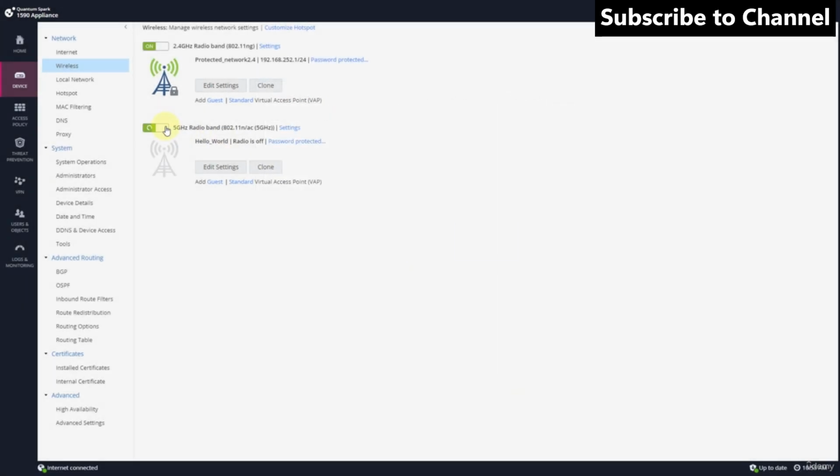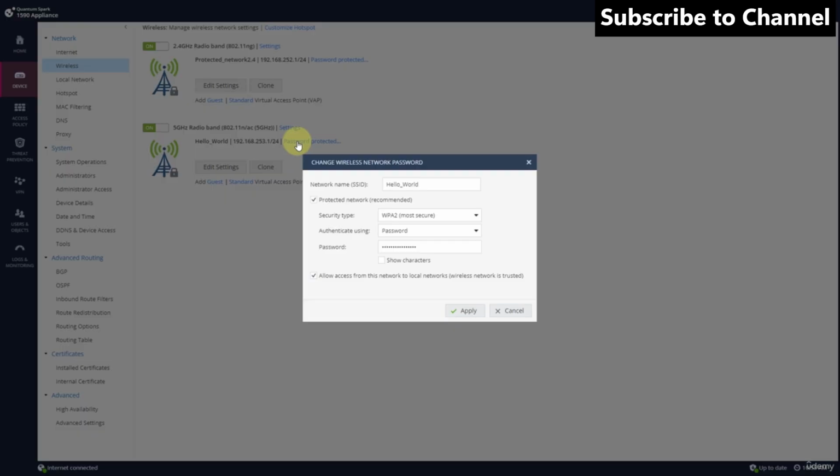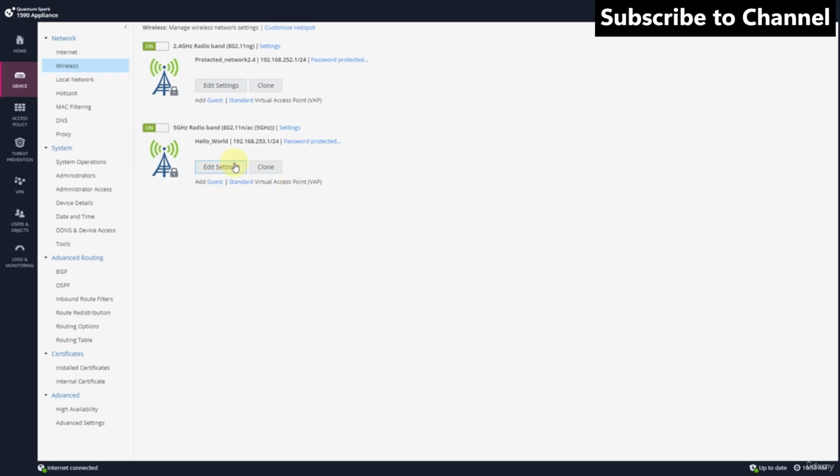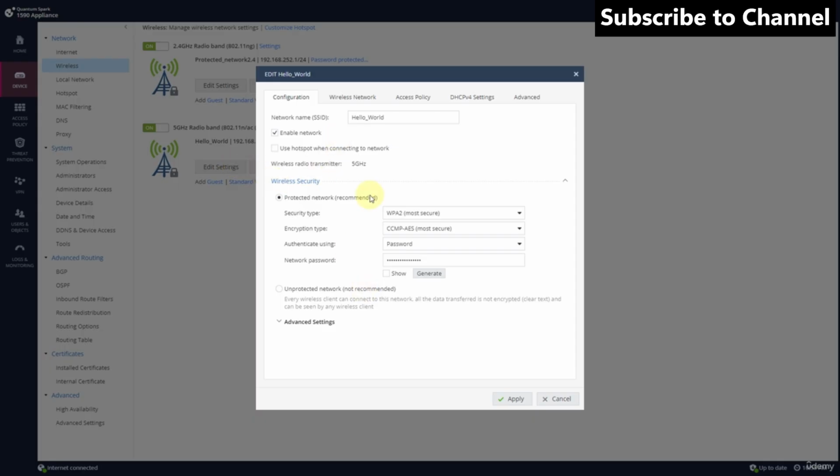I'll enable the 5 GHz radio, and since I'm enabling these networks, my Watchtower application keeps popping up with notifications because now there's a new network available, so it tells me about everything that's going on, so it's interesting. I can go to password protected. I can modify only the password if I want to. Press cancel. I can go to edit settings, see those settings again, same settings, of course.